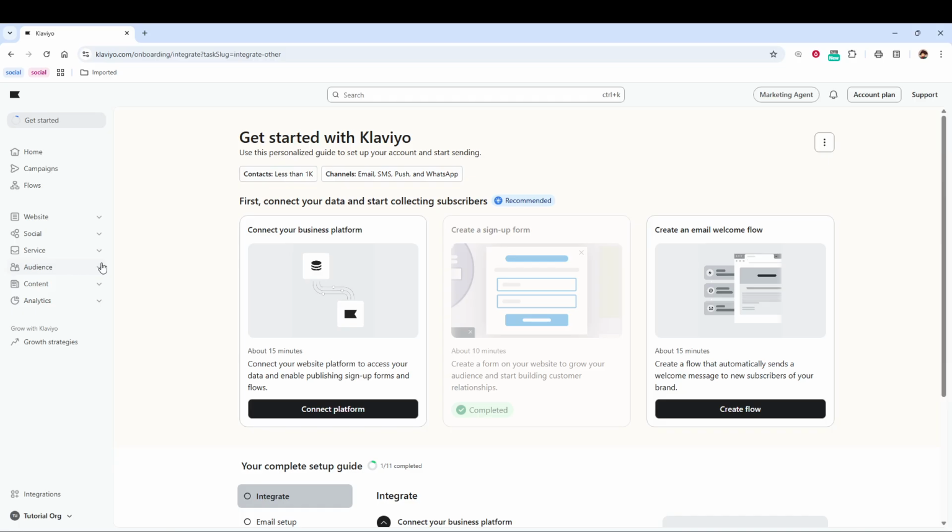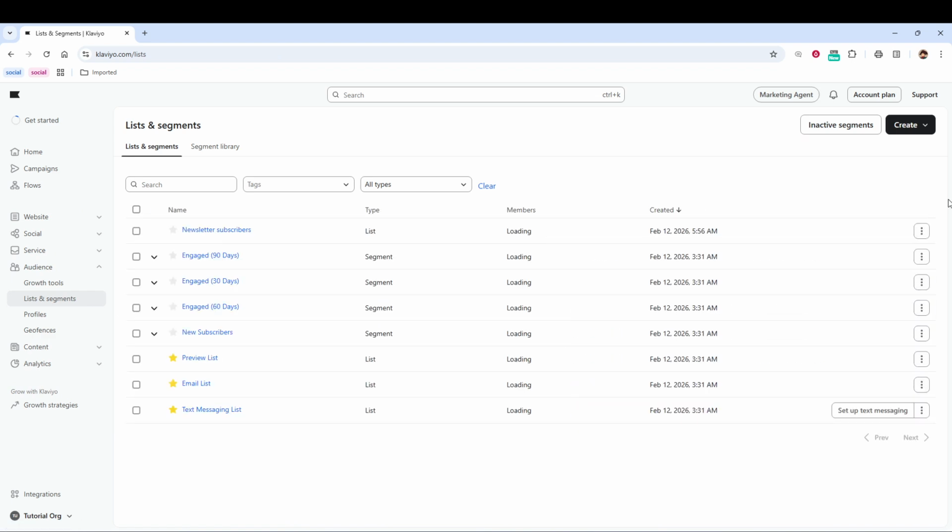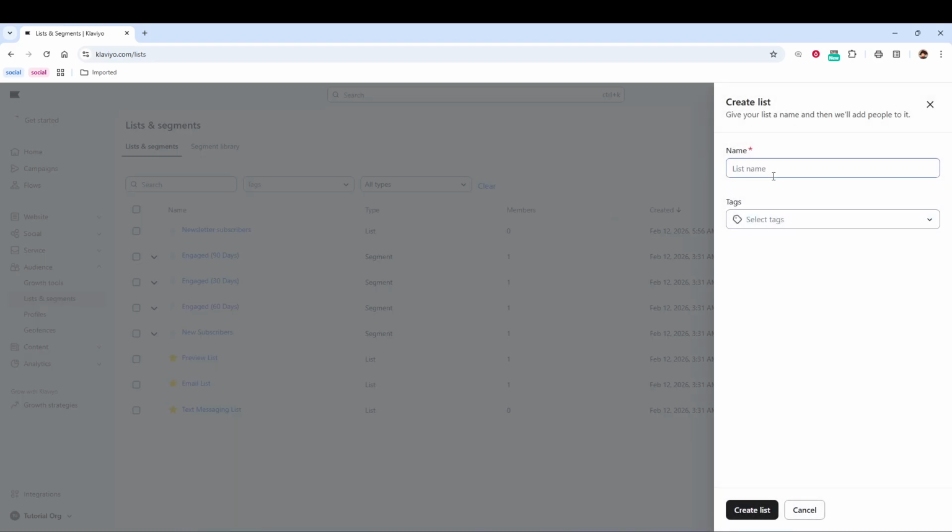Next, choose where these contacts will live inside Klaviyo. In your Klaviyo account, look to the left-hand sidebar and go to Audience, then click on Lists and Segments. Here, you can either create a new list or use one that already exists. If you want a brand new list, click Create List or Segment, then choose List. Give your list a clear, descriptive name so you'll remember who's in it later, and then click Create List.